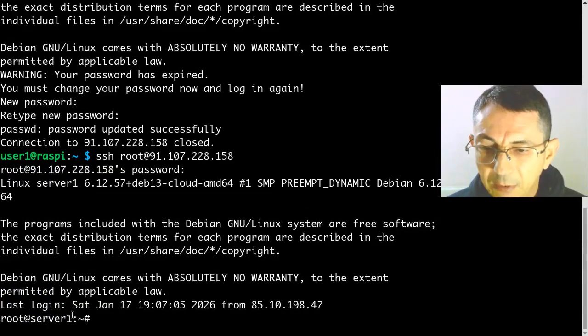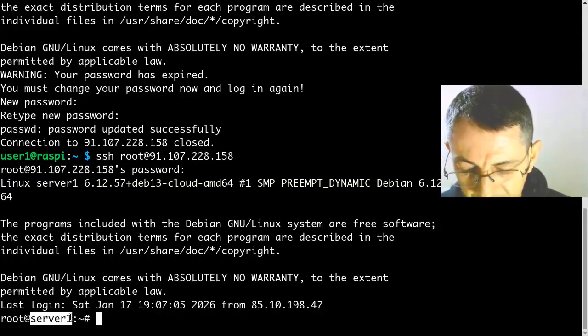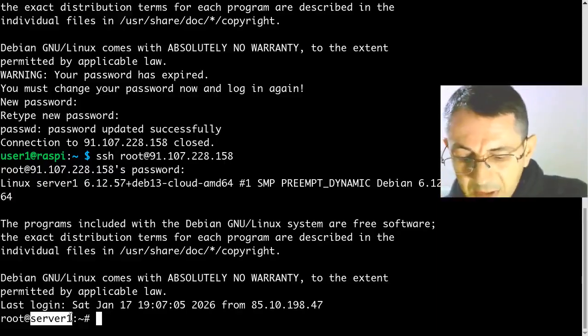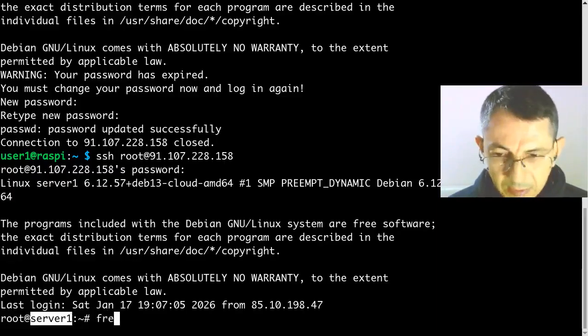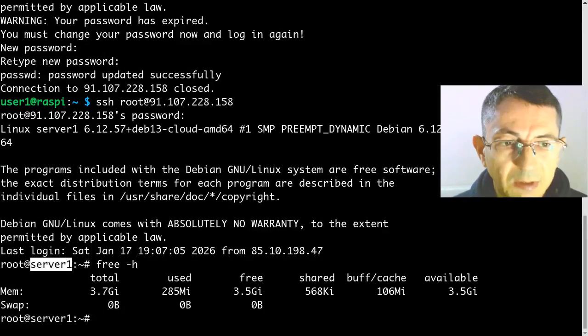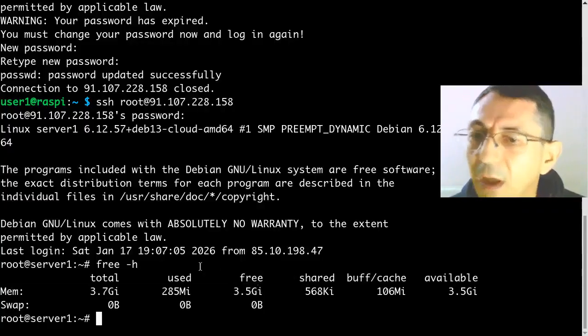And now I am on the new server here. This is the name of the server that I specified at the time that the server was created by Hetzner. Now let me check the parameters of the server. For example, the command free shows me how much RAM is available on this server. It says 3.7 gigabytes, and almost all of it is free.